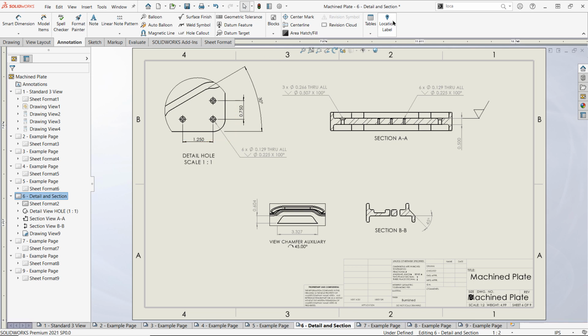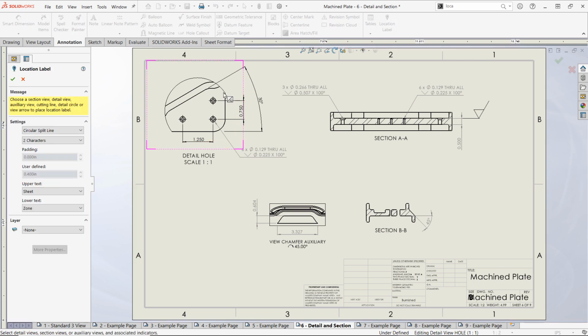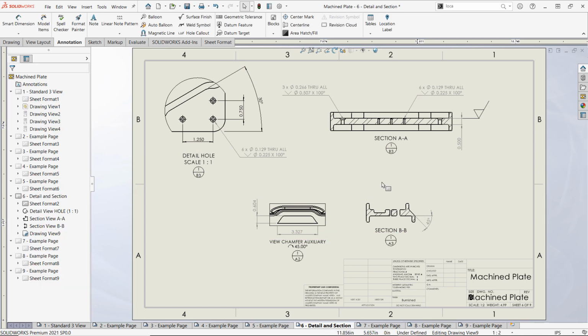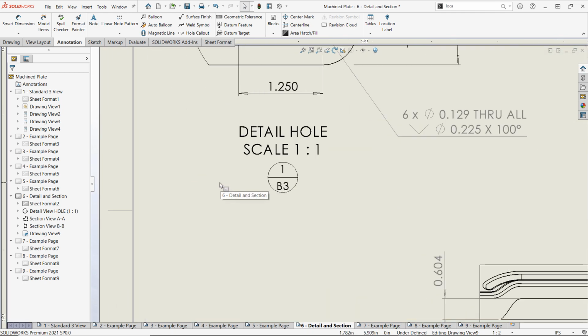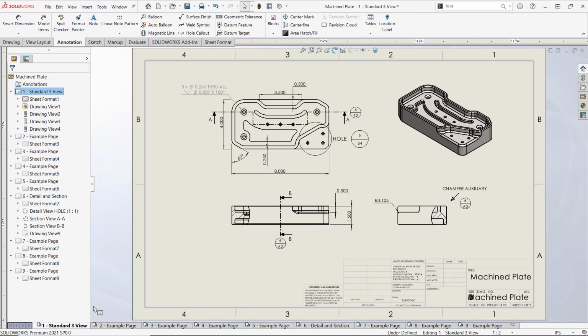I can also apply location labels to child views to make it just as easy to locate their parent views, and the process is exactly the same, except that you need to click on the child view itself rather than a specific cutting line, detail circle, etc. This makes it exceptionally easy to navigate back and forth between parent and child views when they're on separate pages or if they're on large sheets.